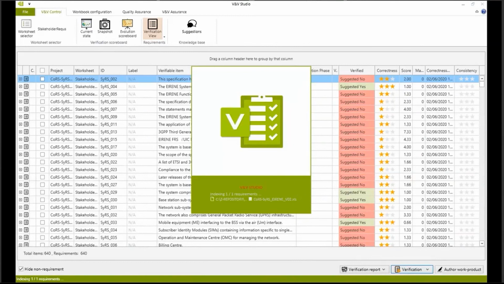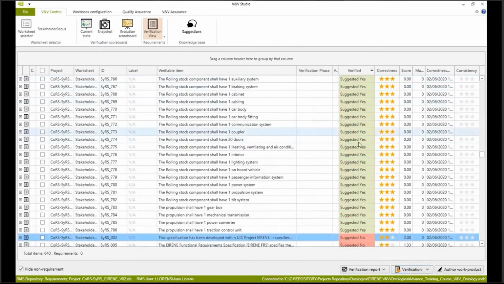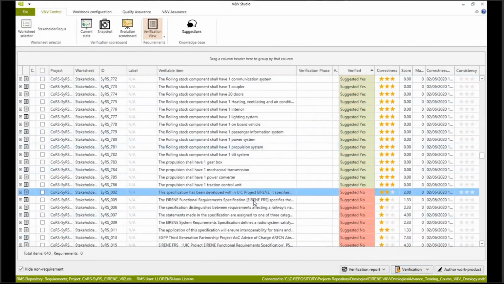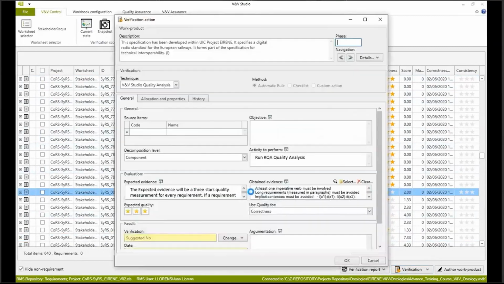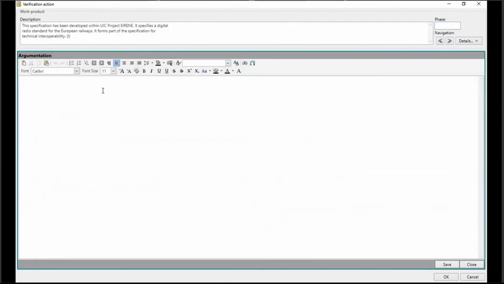So that means that we are going to run this calculation, and now we see that we have suggested no, suggested yes, and of course it's always possible for the human to decide what to do. For example, in this one, for whatever reason, we are going to say no, this requirement, I want to have this as yes. And why? Because I think it's good. Even if the quality of this requirement is bad, my argumentation is that it is good. So I will do that.